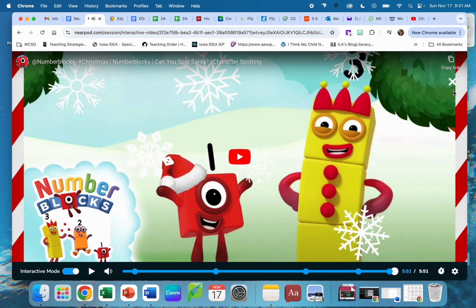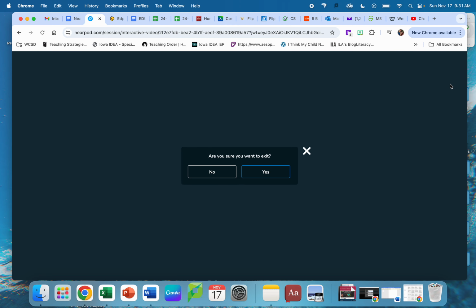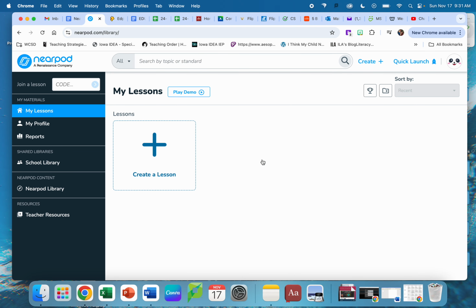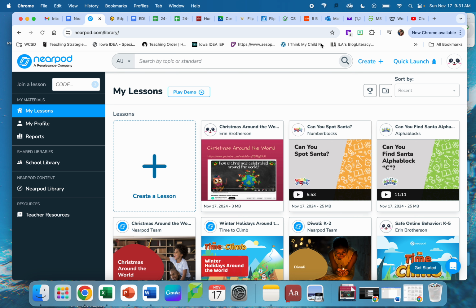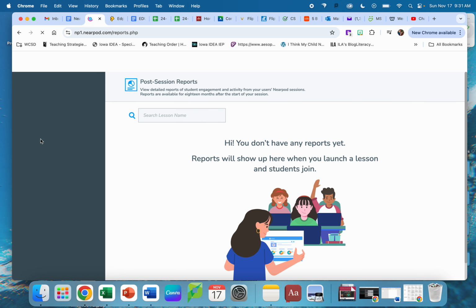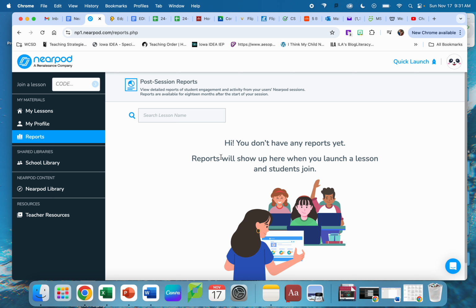And then we've reached the end of our lesson. So I can just close out of it. Yes, I want to exit. Then I'm right back to my home screen that I was previously on. Then over here I can go to my reports. I haven't launched a lesson that students have joined yet, so there's no reports here. But if I had done that, this is where lessons would populate.